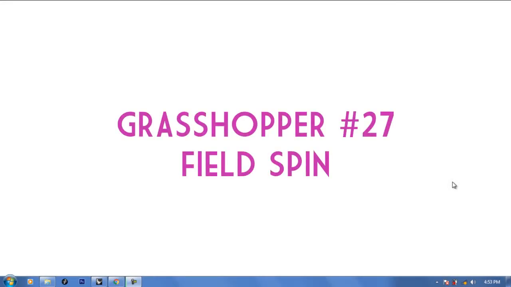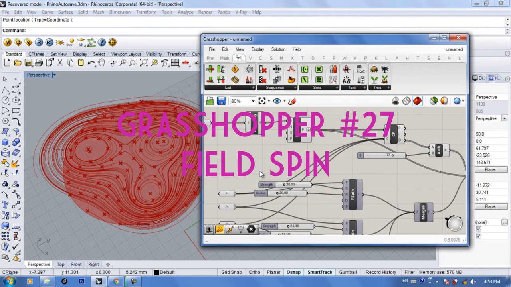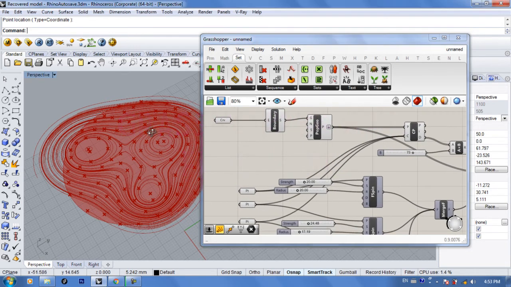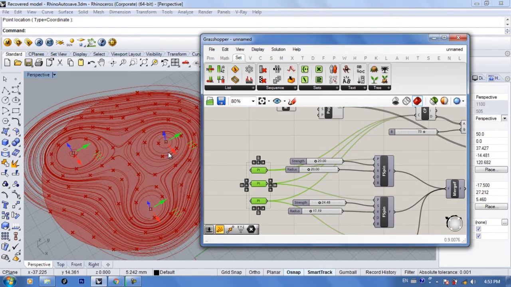In this tutorial we're going to talk about the field spin and how to create field spins in general in Grasshopper. Now this is going to be the fourth part of the vectors series I'm trying to make. So anyway, this is what we're trying to create. We have 3 points and these points have fields surrounding them, and then these fields are getting affected by the other fields that are surrounding them.